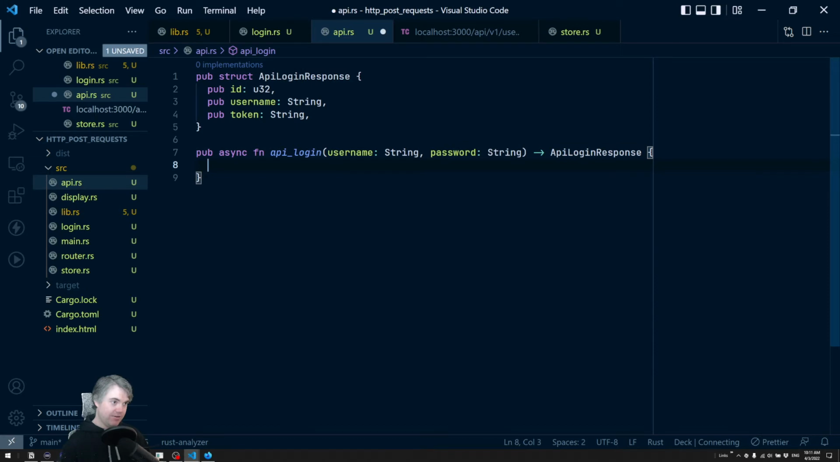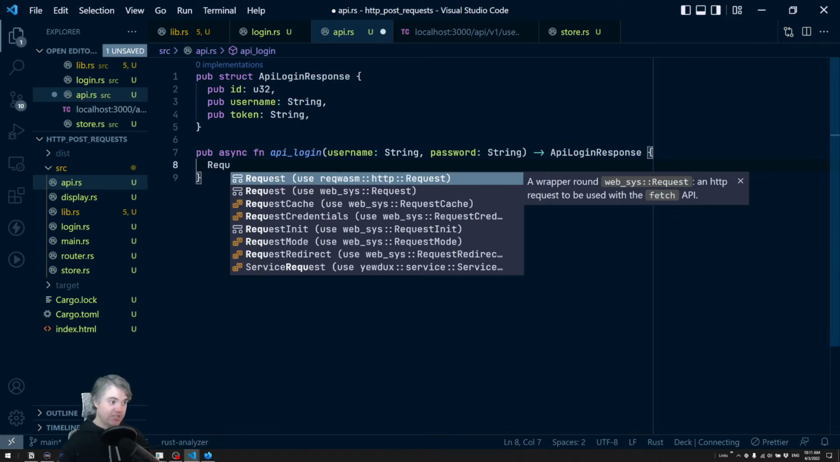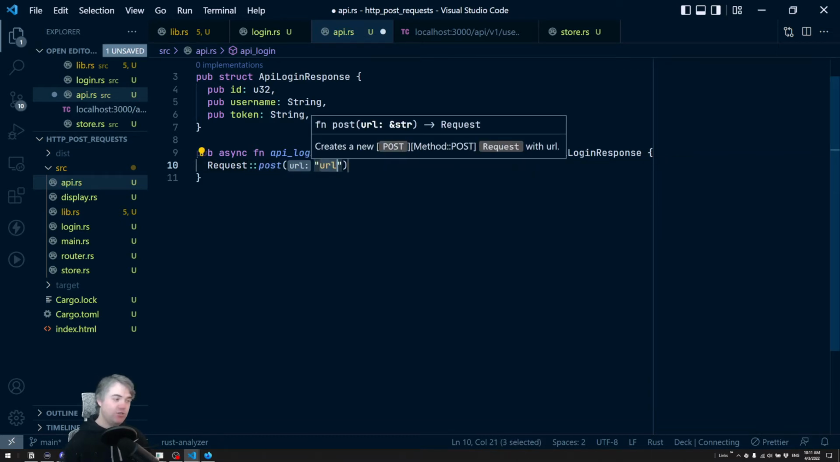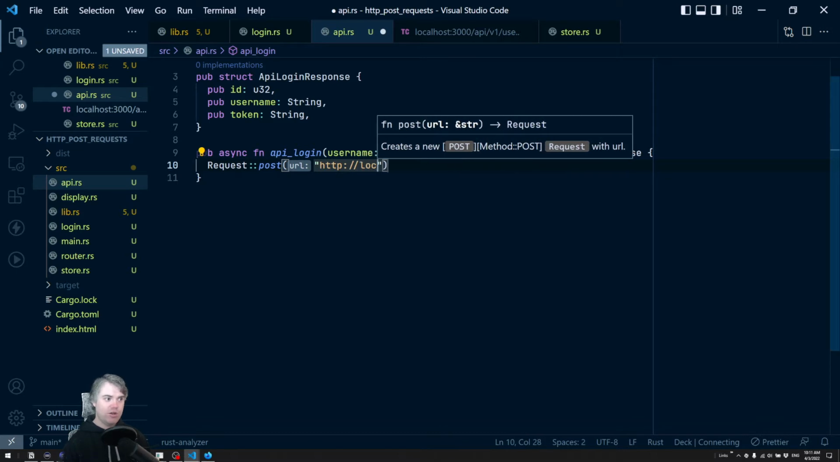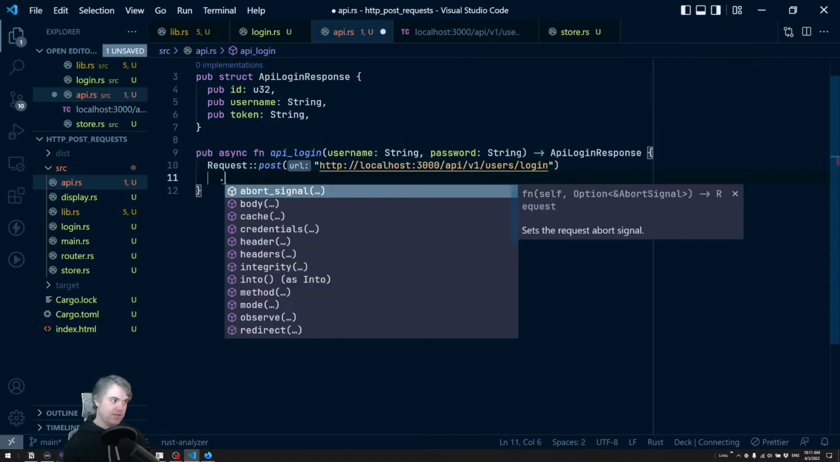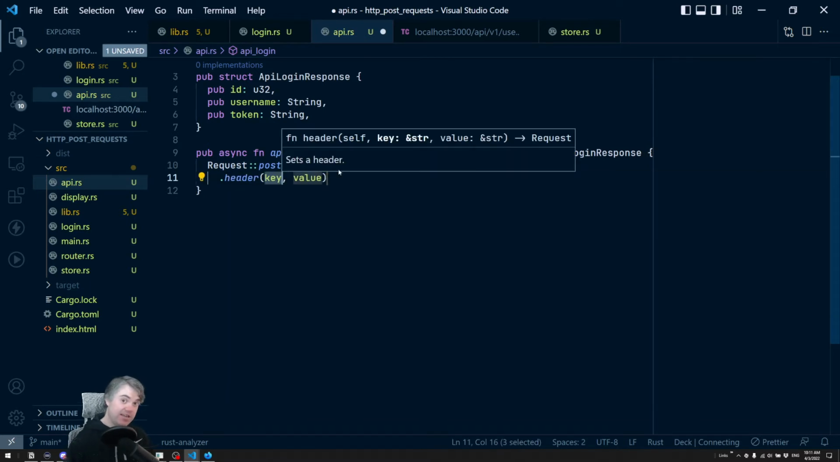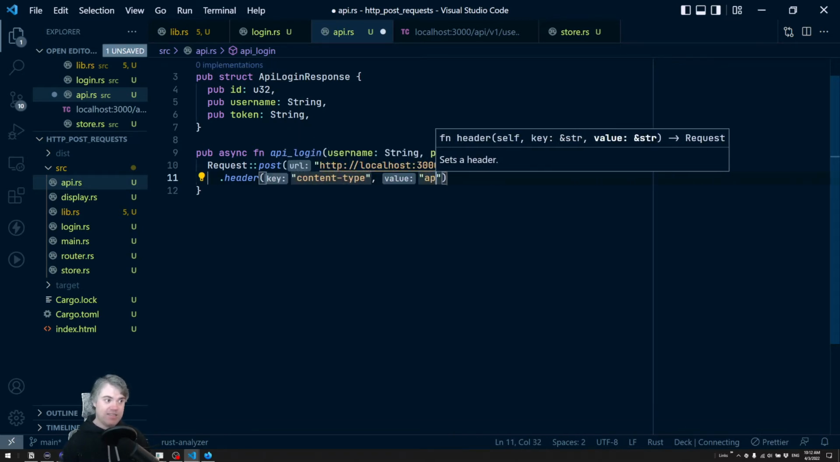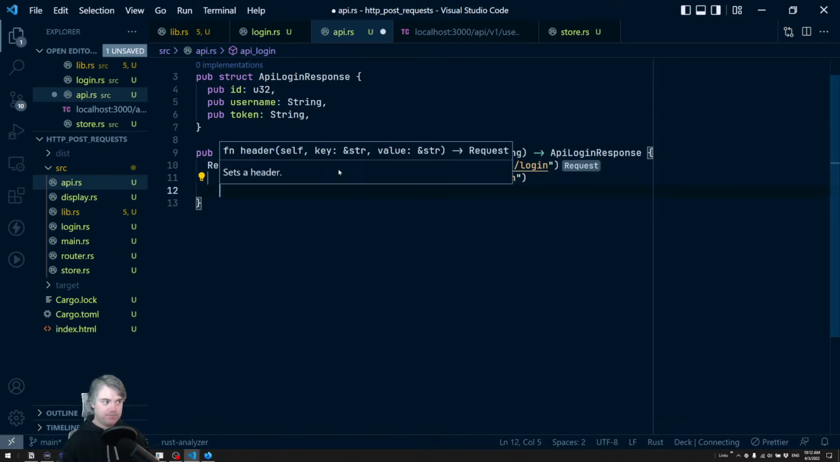Okay, so we're going to do a request, which is from reqwasm. We're going to do a post, and we're going to send it to http://localhost:3000/api/v1/users/login. We do need to set a header for this because I'm sending JSON data, so we need to tell it what the content type is. Content type is application/json.